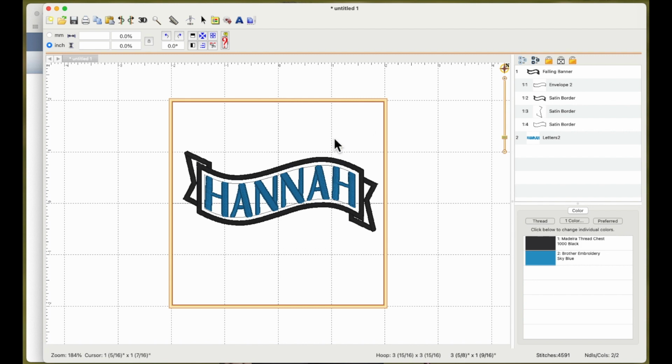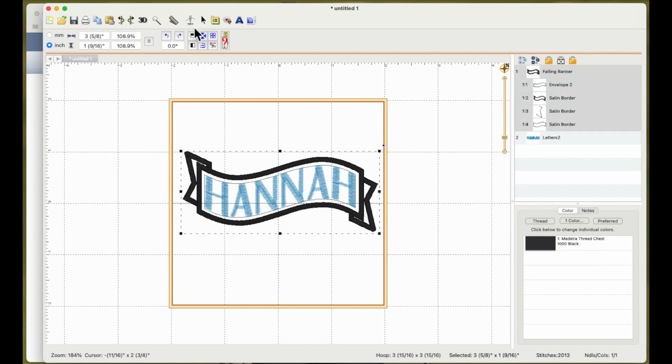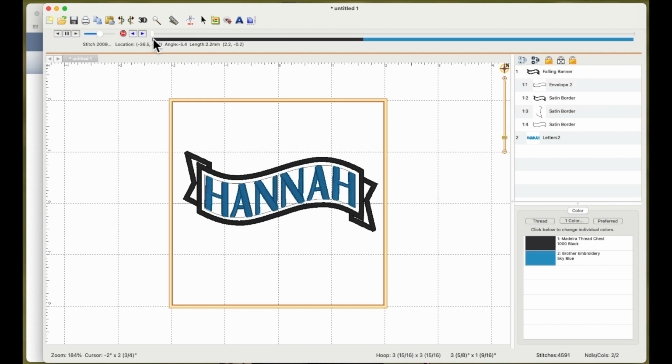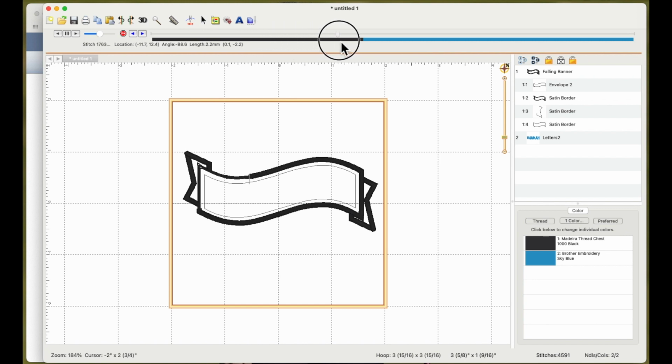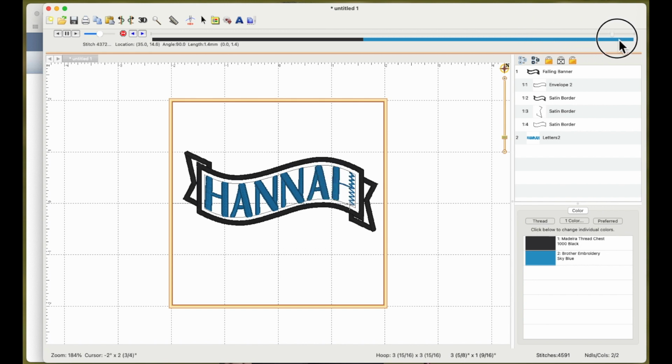So now if I select the design and come up to the stitch simulator, you'll now see you've got all the black element, which is the envelope, if you like, or the outside frame, and now I've got the letters here which are in blue. So if I just drag the cursor along quickly, it will stitch all the banner shape, and then it will apply the name into the envelope area. So how fun is that?